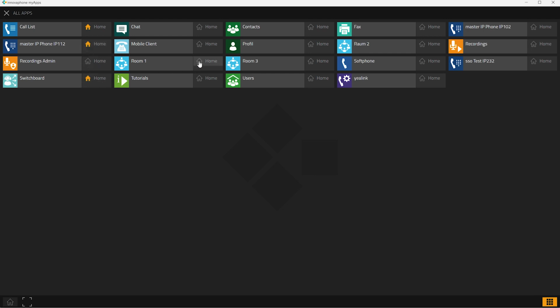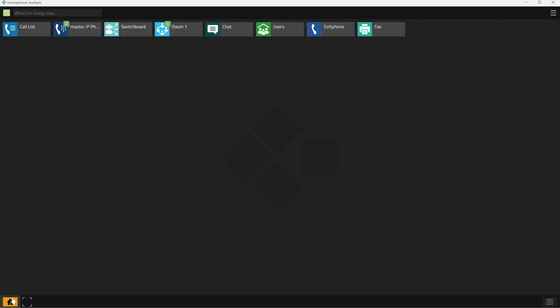You can either start the app directly by clicking onto it, or you can also click onto the house symbol next to the app icon to add this app to your home screen. Your home button is always at the bottom left corner of the client. When you click onto the home button, you will get back to your home screen. Now, all the apps that have been tagged will appear on your home screen.